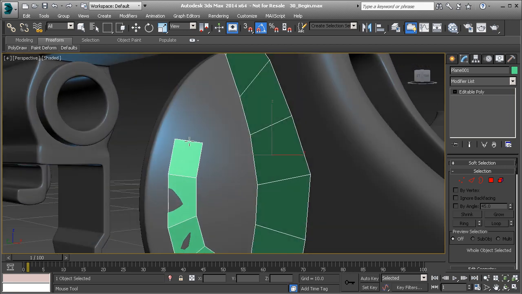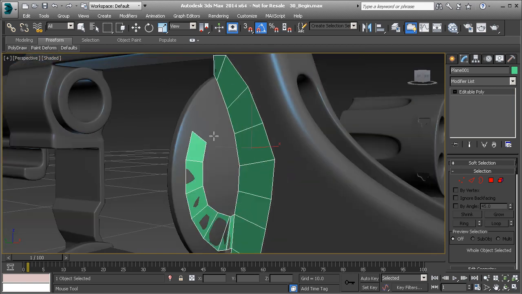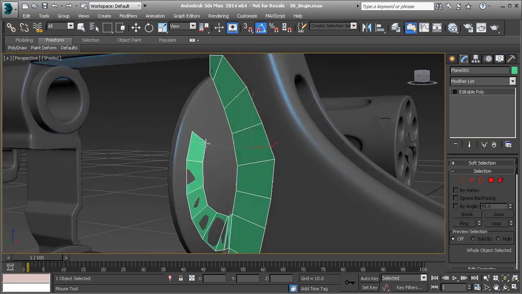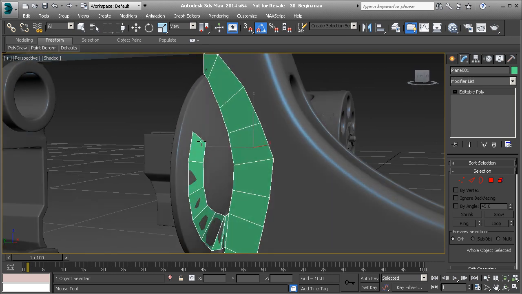We're just trying to get polygons on the screen at this point, starting to get things connected and looking at our topology, how all that's going to work. Okay, and I'm going to go from here to here.